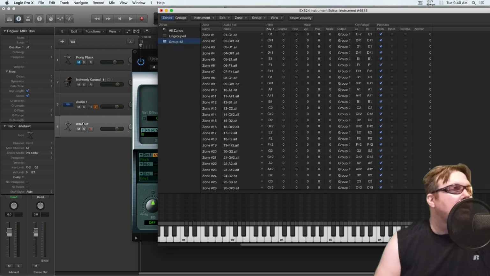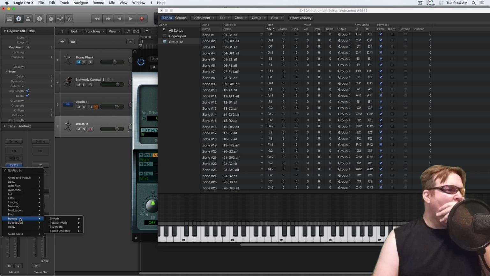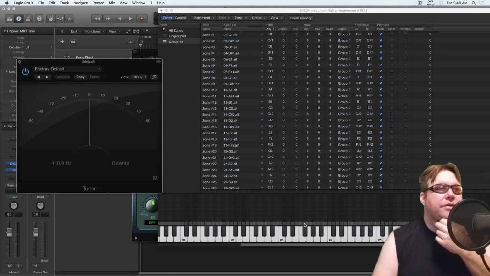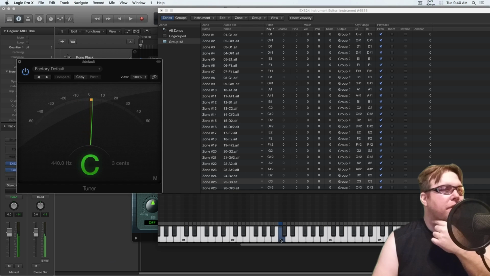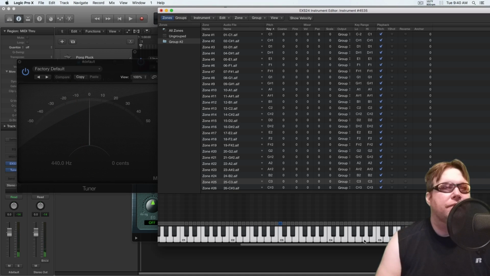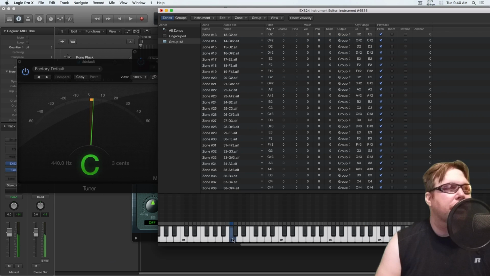Well, we could put in an effect or a utility tool. Oh, metering. Yeah, it's a metering tuner. And if we hit the C3 key, it should be C3. See? Very good. And if we go up here to the A key, it should be an A4. Good. We just double check it.